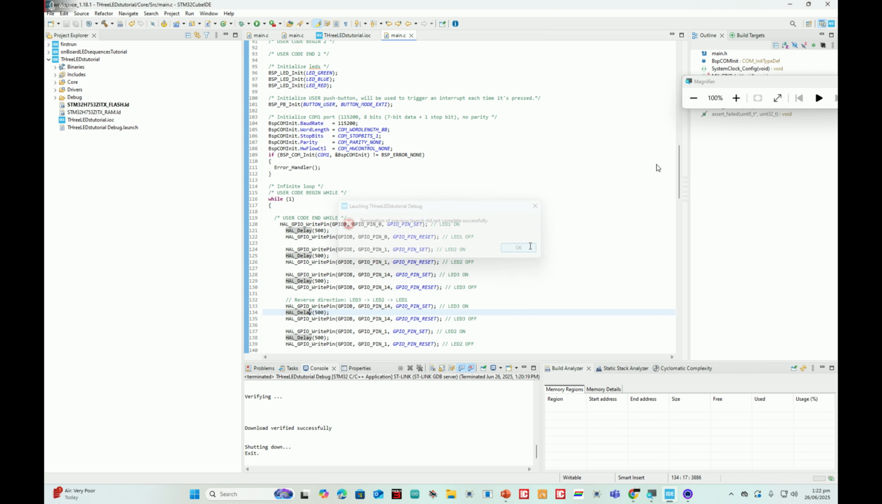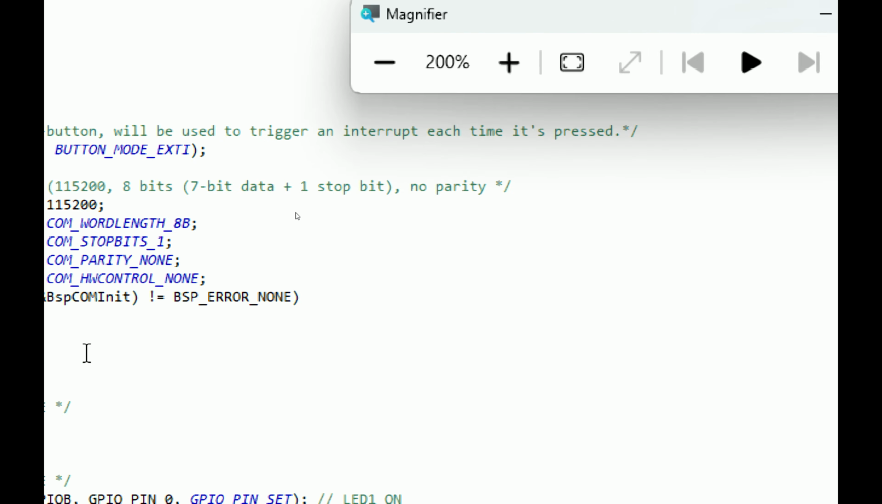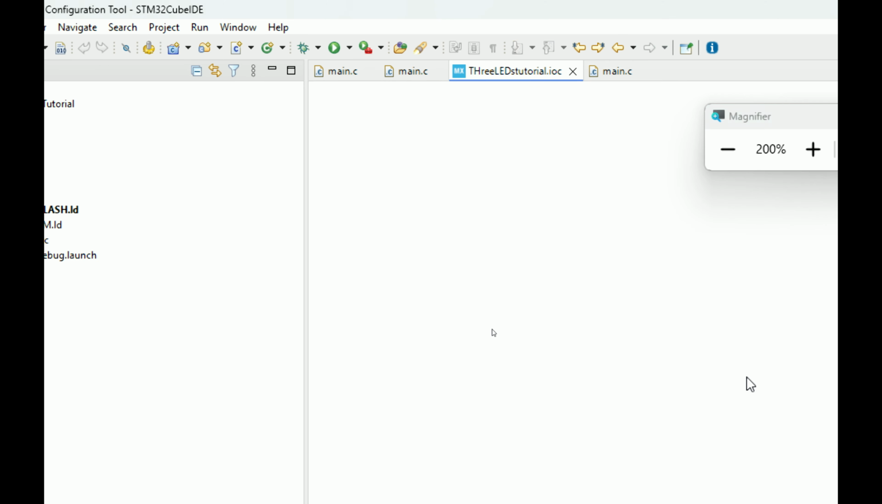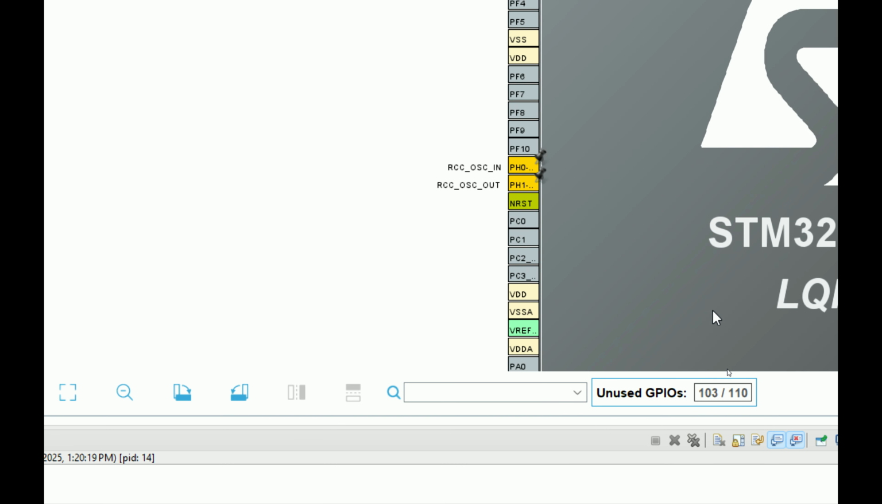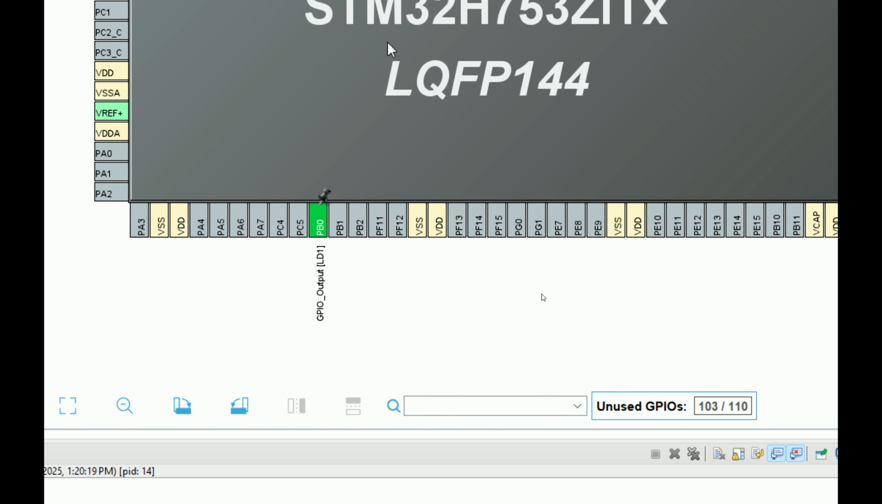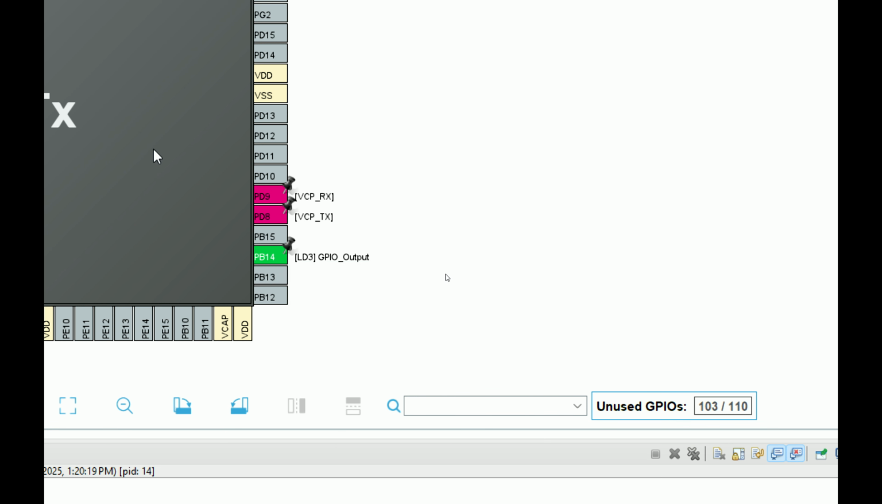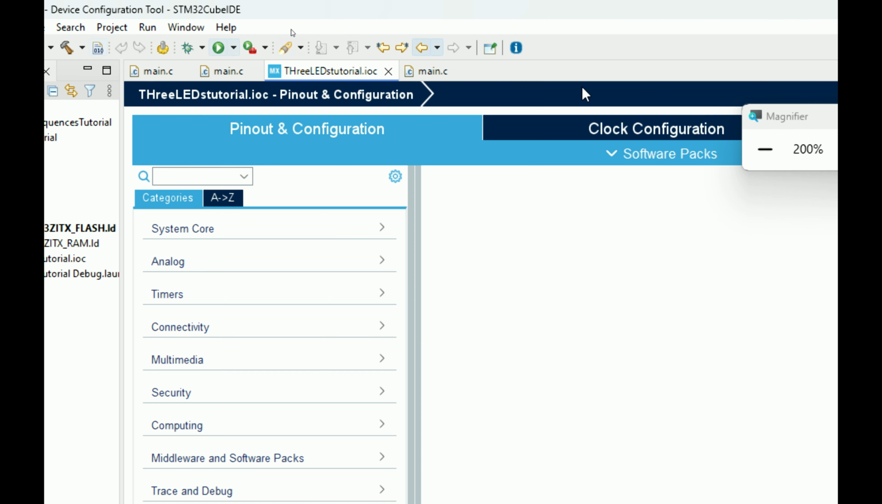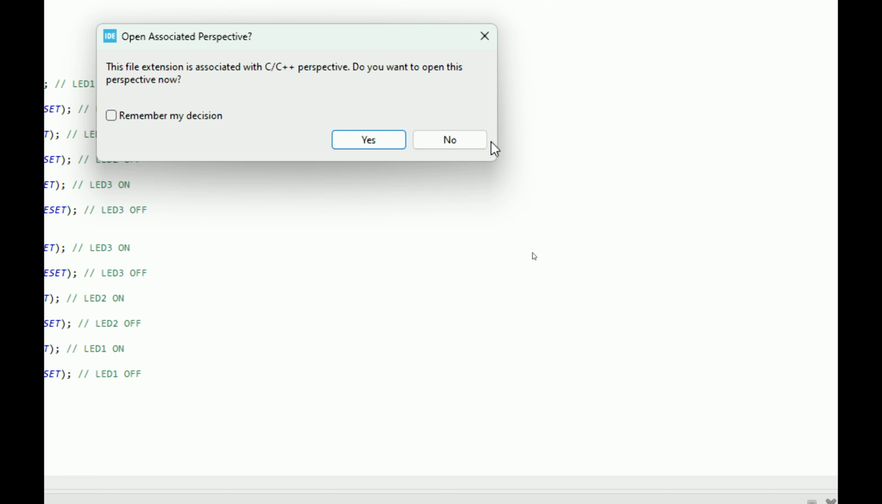So there we have our code. Let me zoom in. Now take a look here on the GUI. We initialize the three LED pins: one is here, PB0, then here PB3, LD3, and then the one here, PE1. Then in the main file, we wrote the code.